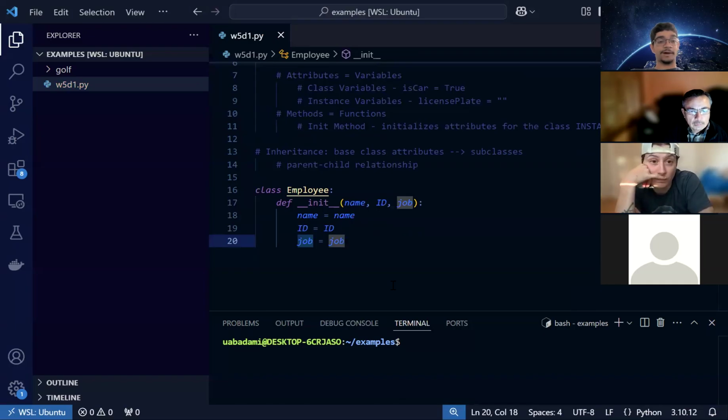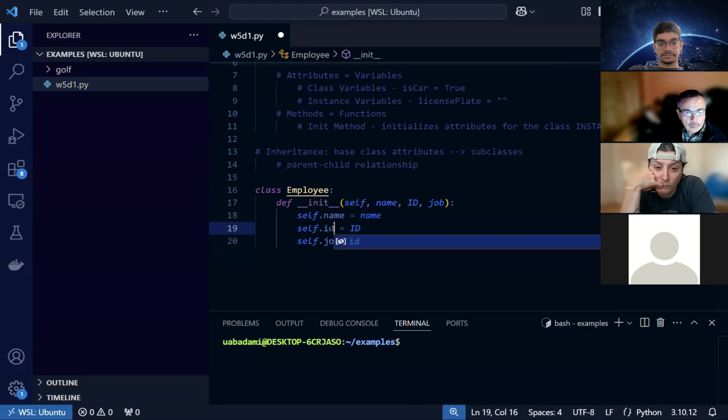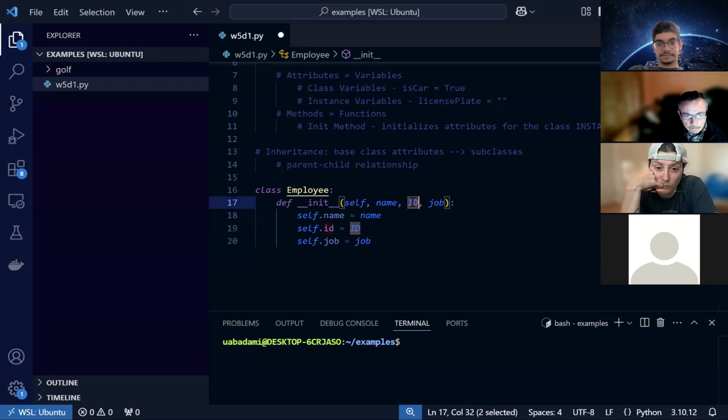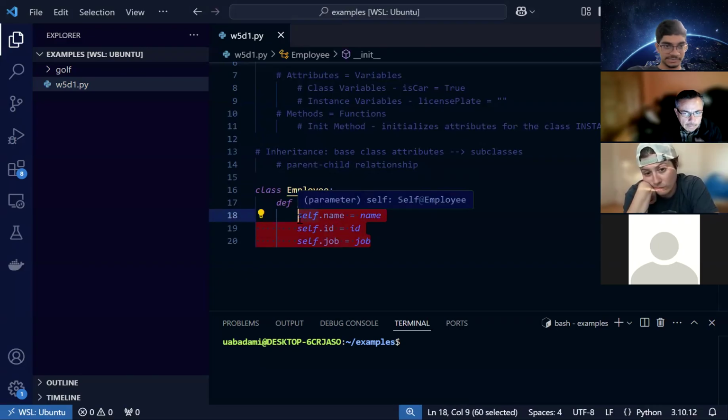No. Why not? Because I think the def __init__ requires that you have a self in there. Yes. So you have to have the self, and now I need to do self.name, self.id, and self.job. I'm going to change it to a lowercase id, just so that it's not freaking out on me a little bit. Okay, perfect. So this is my employee class. Now, are these class or instance attributes?